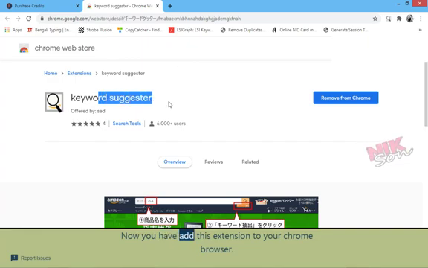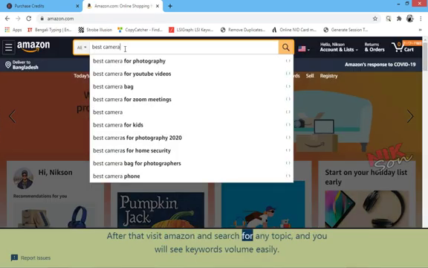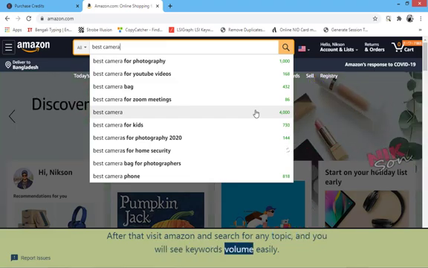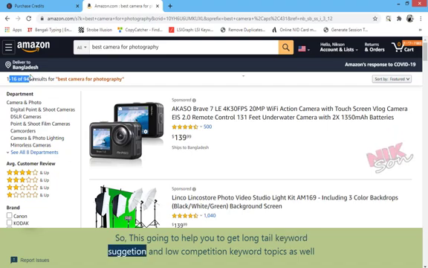Now you have to add this extension to your Chrome browser. After that, visit Amazon and search for any topic, and you will see keyword volume easily. So, this is going to help you to get long tail keyword suggestions and low competition keyword topics as well.